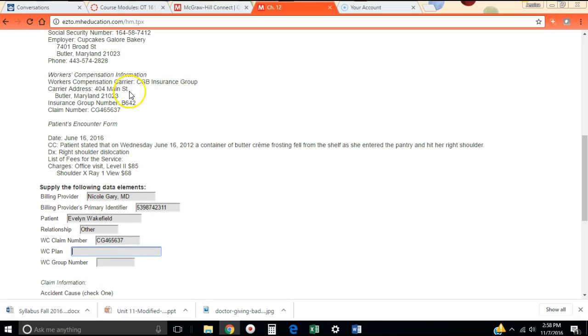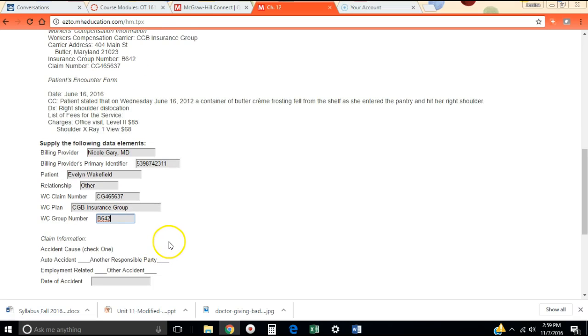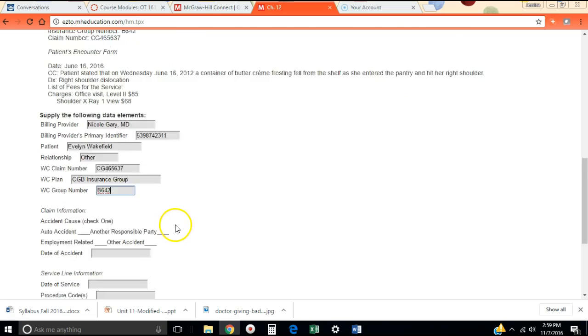The plan number. There's the group. Let's copy and paste that and put it where it's got to go. Right here in plan, that's the name of the plan. And then the group number. B6 42. All right, so then we got all that information there.